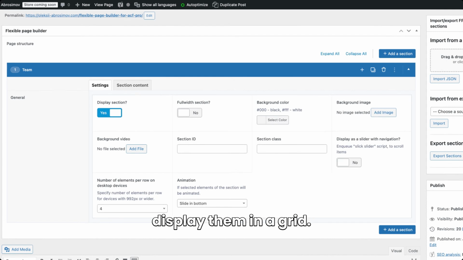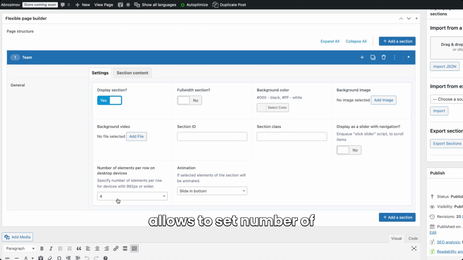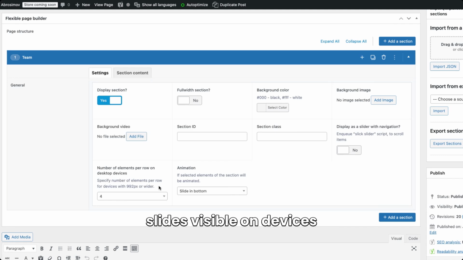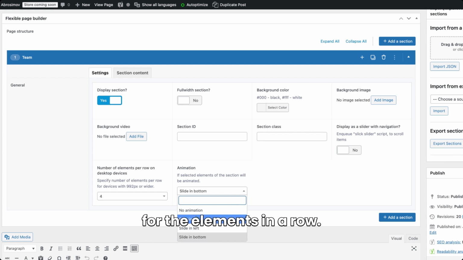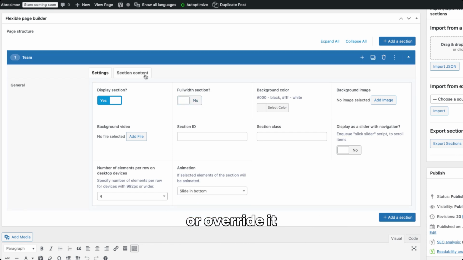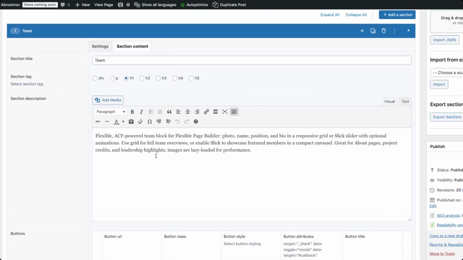or display them in a grid, while the number of elements per row on desktop devices allows you to set the number of columns per row or number of slides visible on devices with 992 pixels or wider screens. Animation allows you to set specific light animation for the elements in a row. You can leave it as no animation or override it with your own animation.